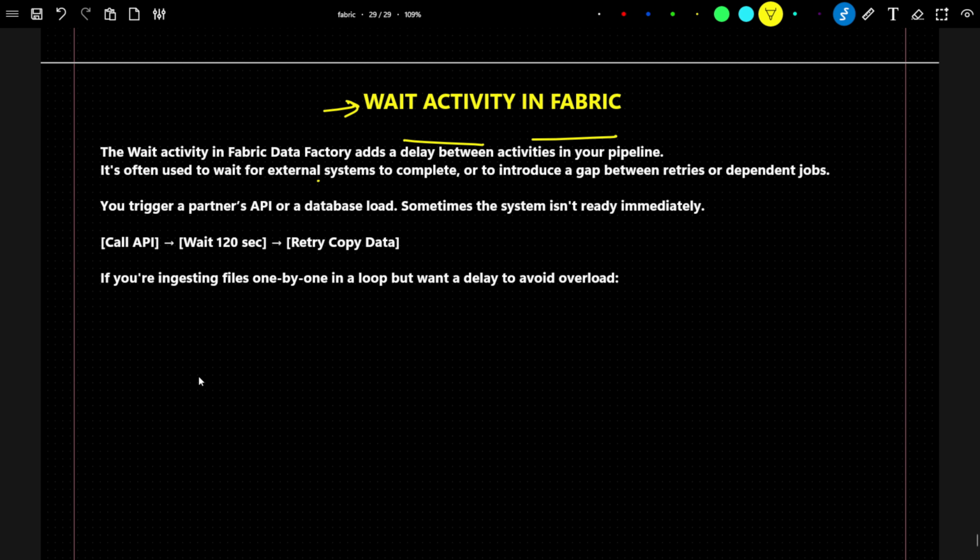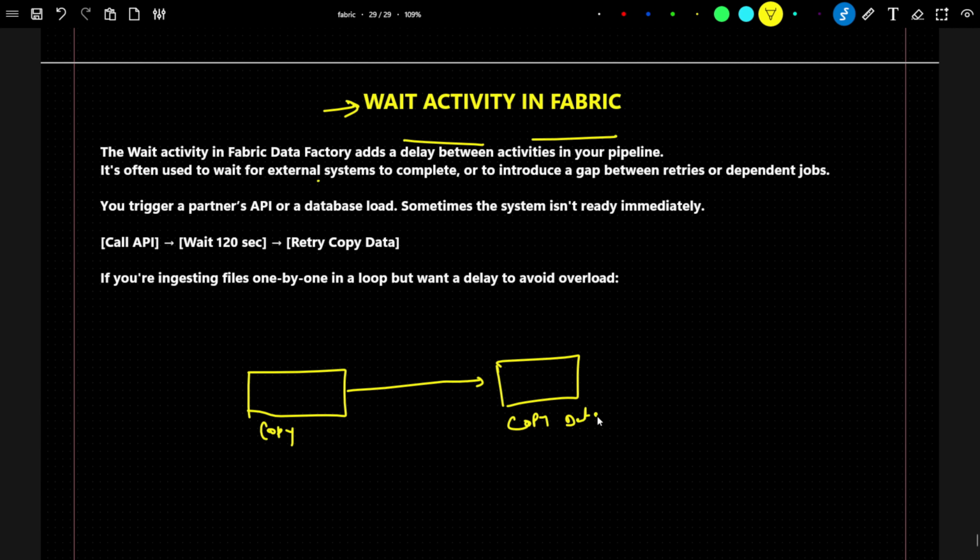Suppose you have created a pipeline. Suppose this is my copy data pipeline, and after that another copy data pipeline has to run. But what do you actually want? First this pipeline will complete.